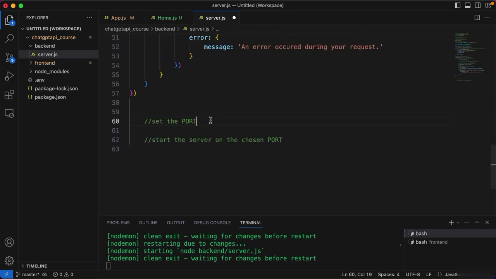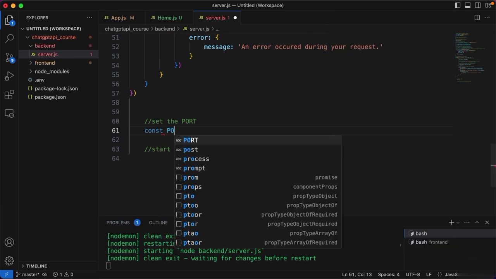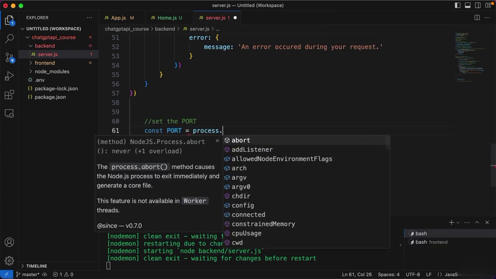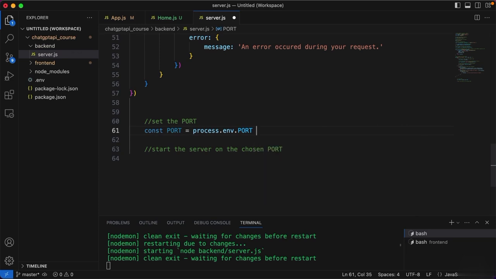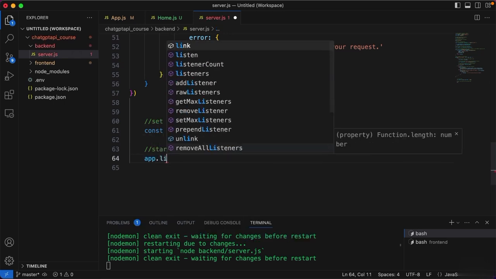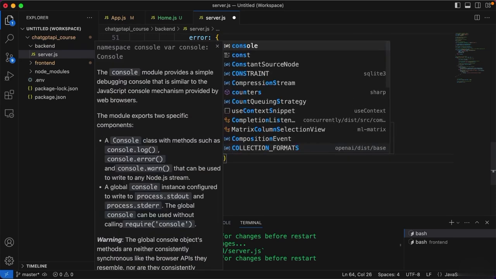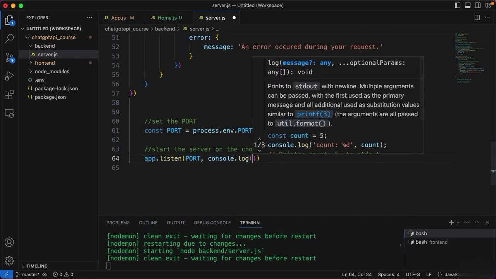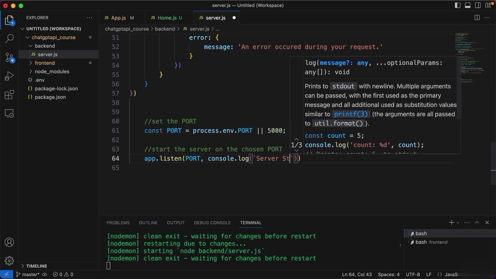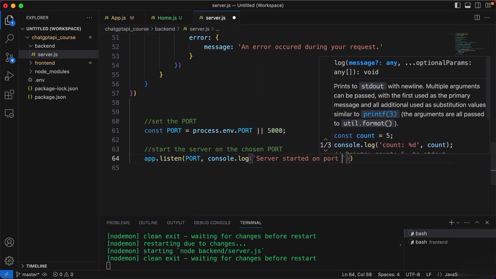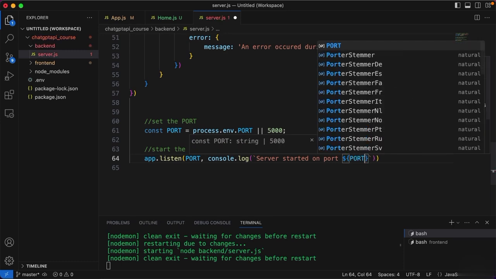Now let's set the port and store it inside a variable port, which I'm going to set to process.env.port. And if we don't have a port, I will just use the default value, which is 5000. And then after that, I'm going to start the server by going to the app object, then listen. Then I'm going to pass to that the port. And once the server starts, I'm going to console.log something like server started on port followed by the port number. Okay.